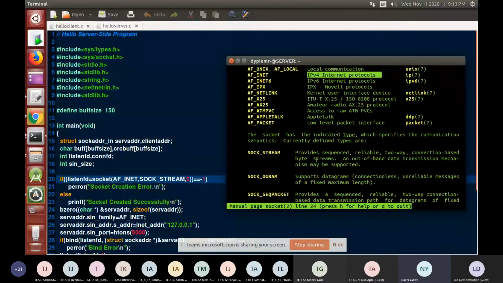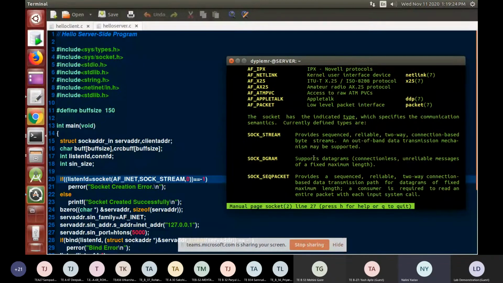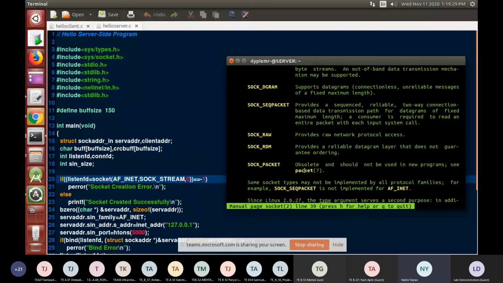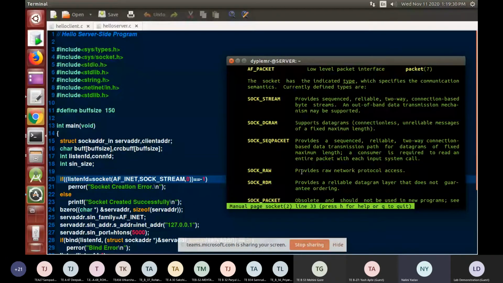Then the second argument is the type of the socket. Now what are the different types of sockets available in Linux? There are stream sockets, datagram sockets, and sequenced packet sockets, then the raw socket, RDM packets, and SOCK_PACKET. These are the different types of sockets available in Linux. Here we are using SOCK_STREAM. Now what is this SOCK_STREAM socket?